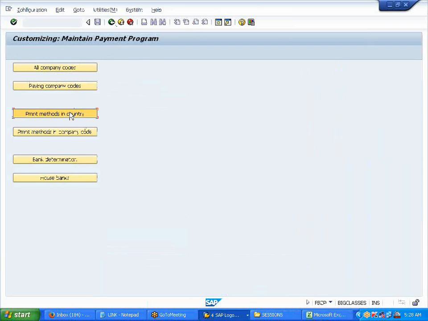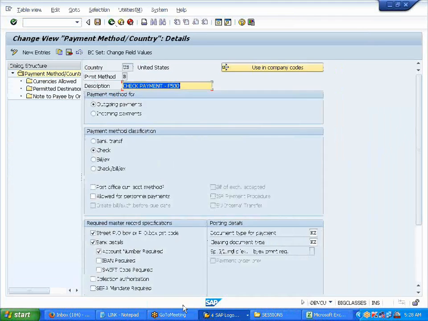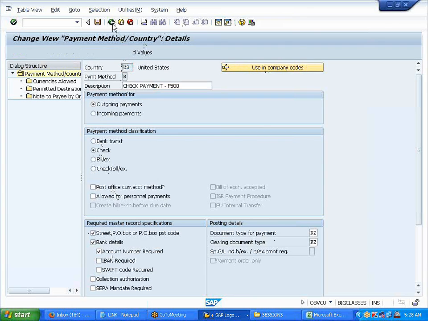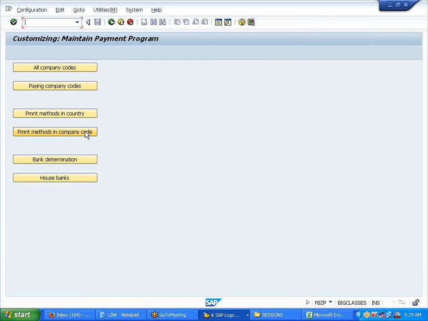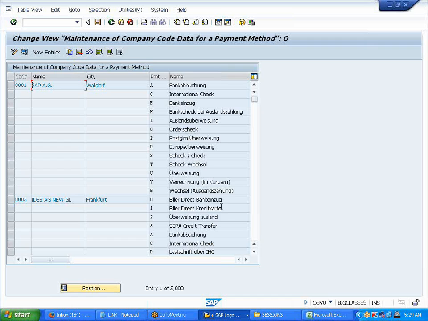So if you see here in this particular setting, the payment method in country, whatever we have defined as B, did we specify anywhere a company code on this screen? No. So this is at the country level. The same thing, whatever I have defined at the country level, I need to extend it to the company code. So this is payment method in company code level. I'm extending that payment method, whatever I've defined in country, to the company code. New entries.